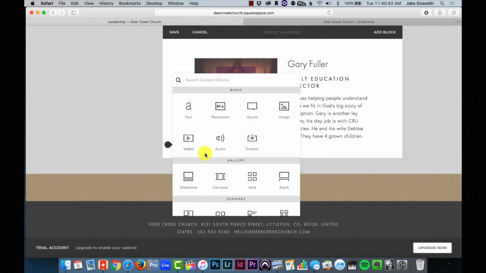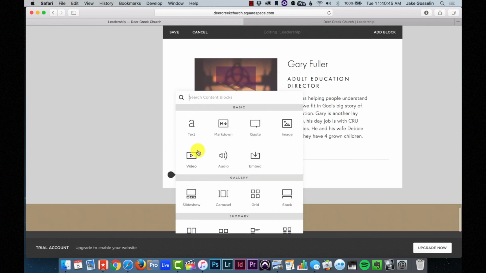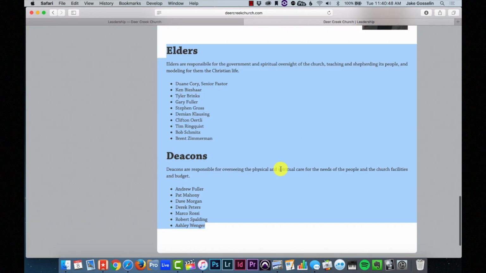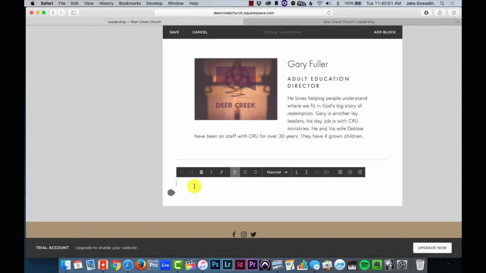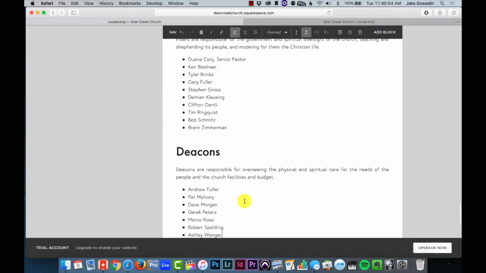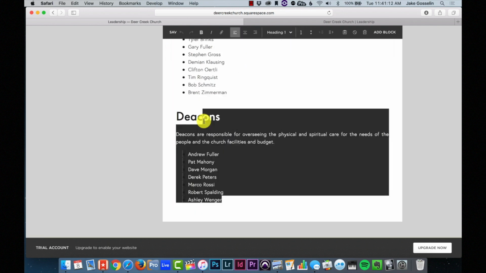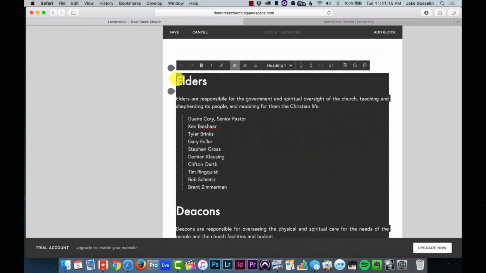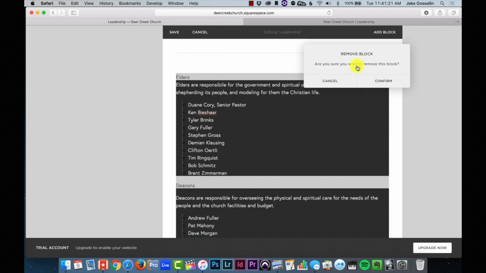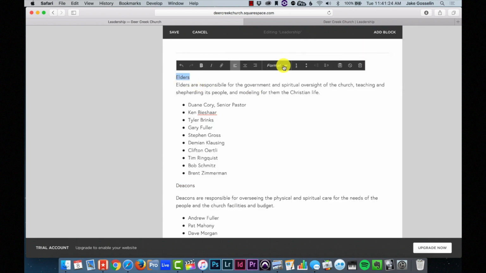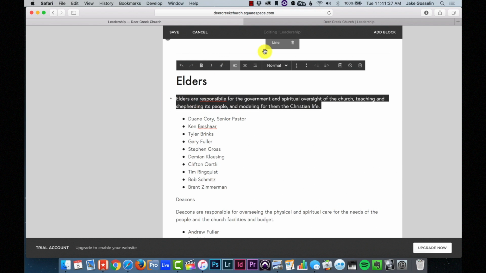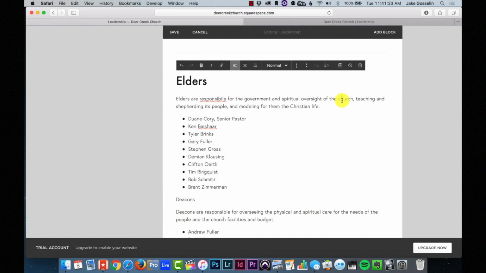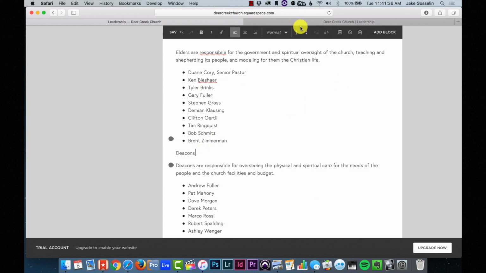So I'm going to add a dividing line, and then I'm going to add another text box. I'm going to go back to the old website, and I'm going to copy the text for the elders and deacons, and I'm going to paste it in here. And just to make sure we're not going to have any strange formatting issues, although the format looks good from pasting it from the other page or the other website, I'm going to remove the formatting, and then I'm just going to reapply these formattings again. Heading 1 for the title of the positions, and then I will just keep a normal font for the description there.